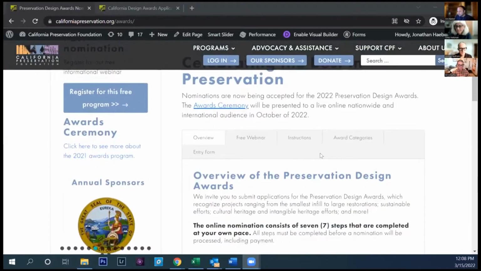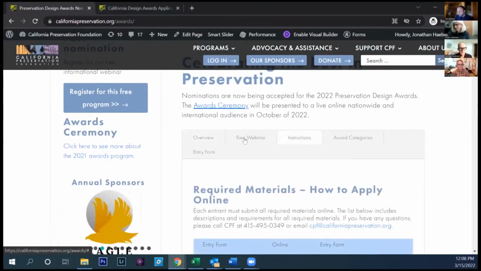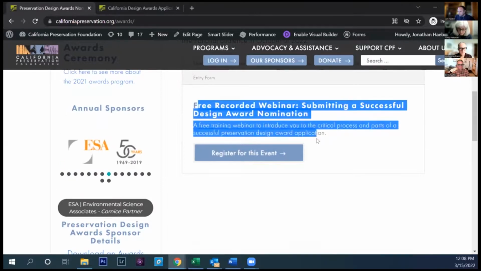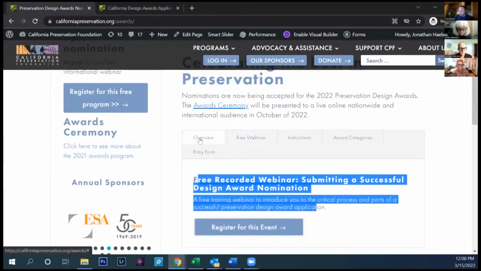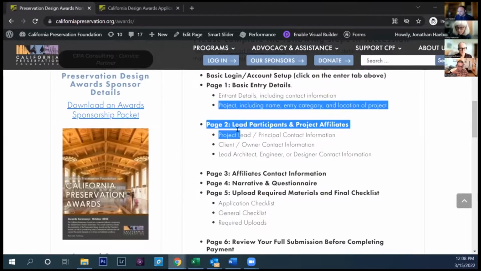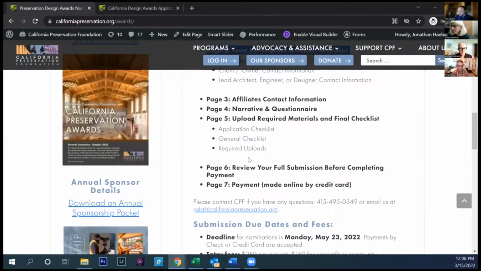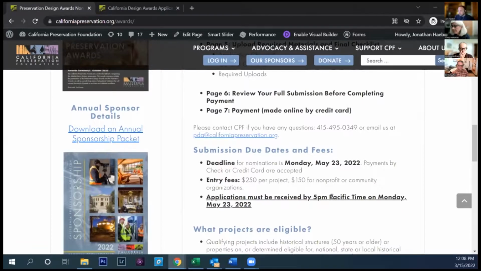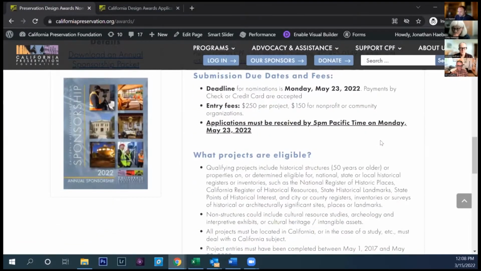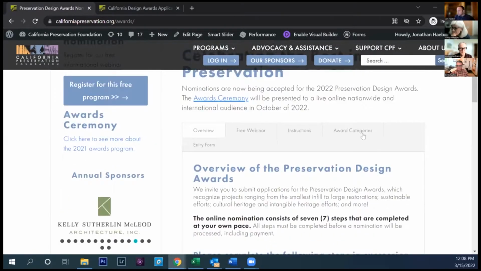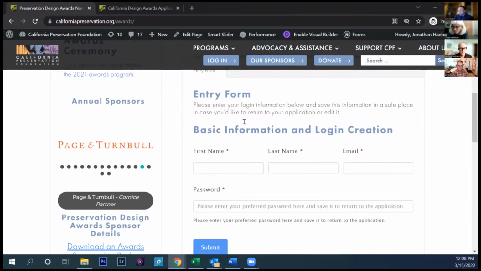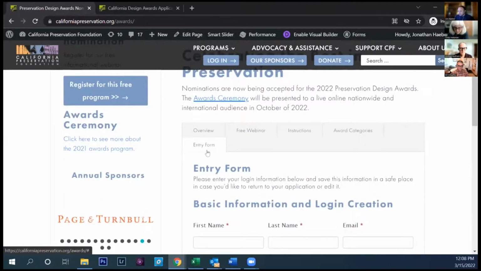On this page, you'll find instructions for the application. Once we get the recording for this webinar, we'll put it here so you can access the recording as well. There's a general overview of the application, including details on each of the 7 steps, due dates, and all the other information in terms of entry fees and what sort of projects are eligible and everything.